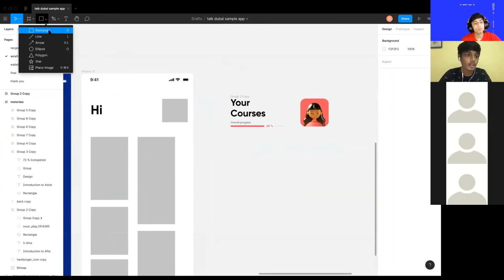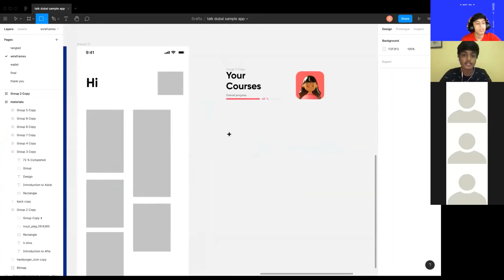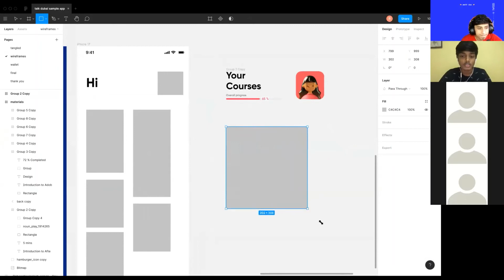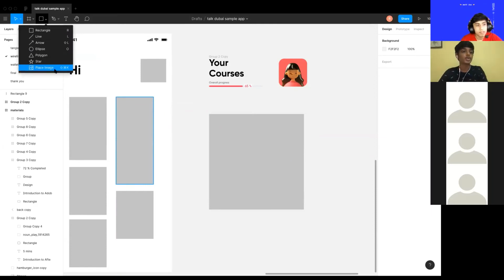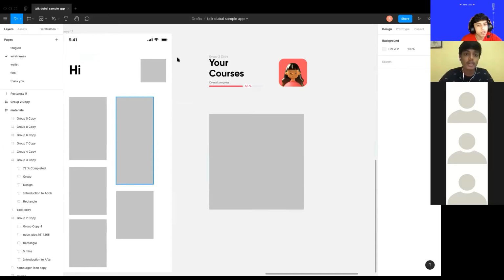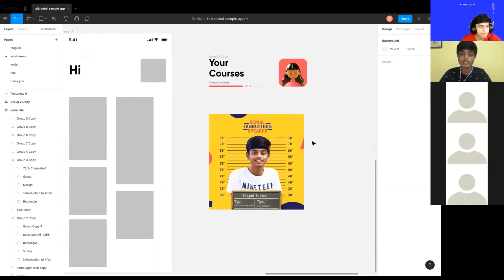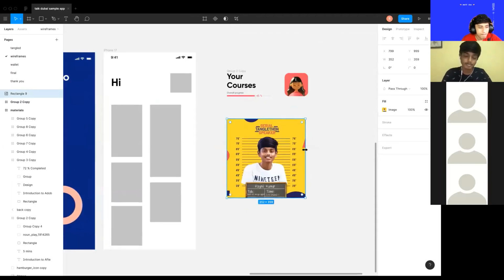Just go and hit that rectangle. Simply drag, and then go to the top toolbar and you can see the place image option right there. Then you just select the image that is available locally and click. Yeah, that's it.